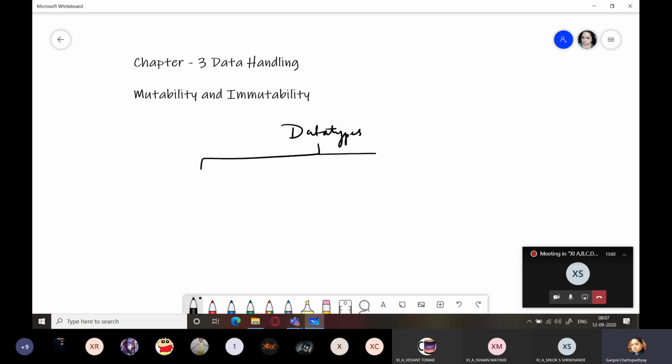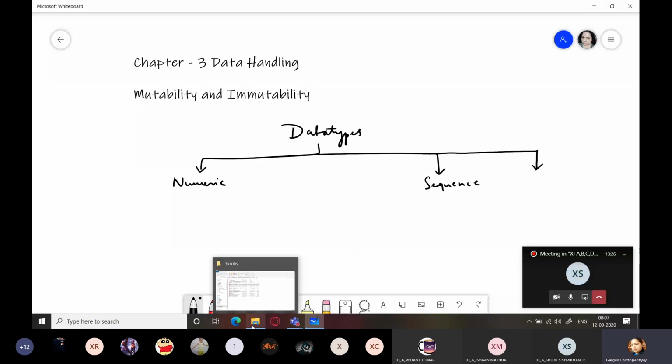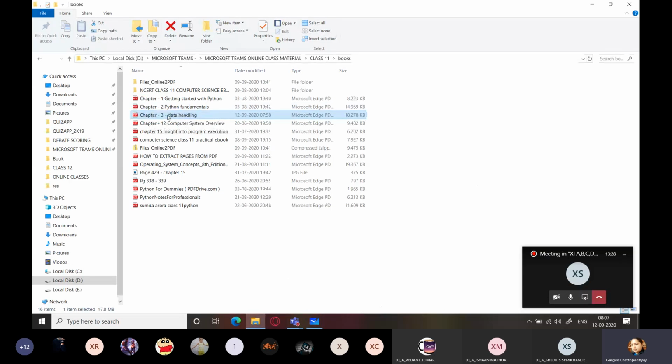You have two basic categories. First of all, one is numeric and one is sequence. Right, you have numeric, you have sequences. Okay, one second, I'm getting confused in this. I will open the actual data type diagram. From there I'll explain.